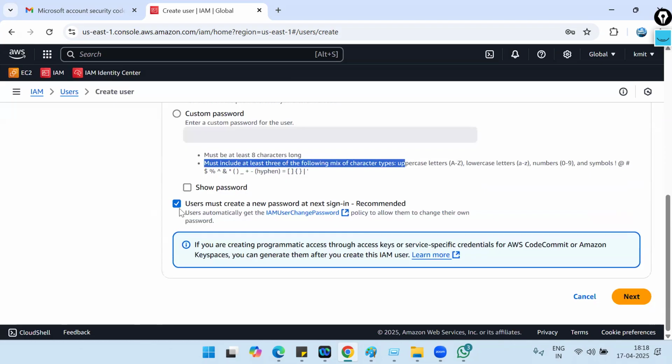Now, if you check mark this option, user must create a new password at next sign in. It means whenever the user logs in the first time, it will prompt to change the password. So if you want, then tick mark. If you don't want, then remove this tick mark. I say next.